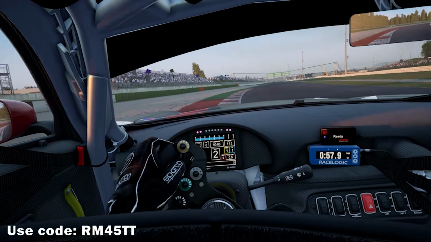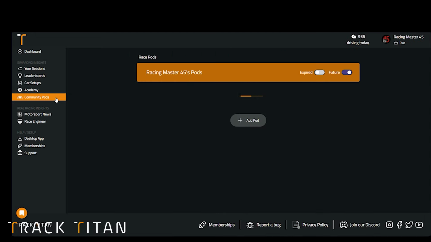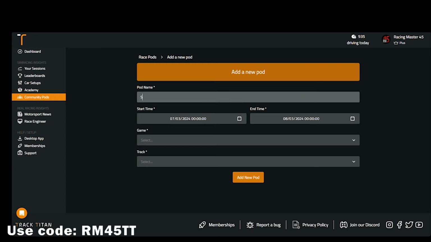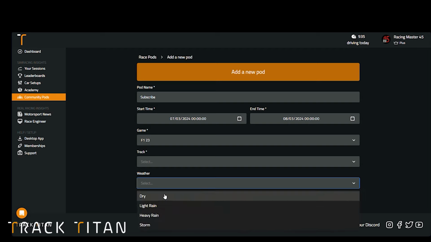You can create a pod or private leaderboard with your friends. Just like the other features, you select it from the sidebar. Creating a pod is quite intuitive. Select Add Pod, then give it a name, start and end date, and select the game and track. Then invite people to join.